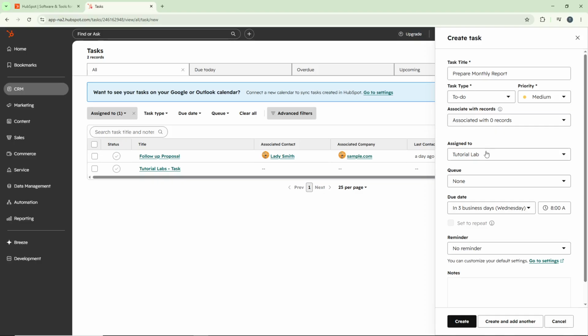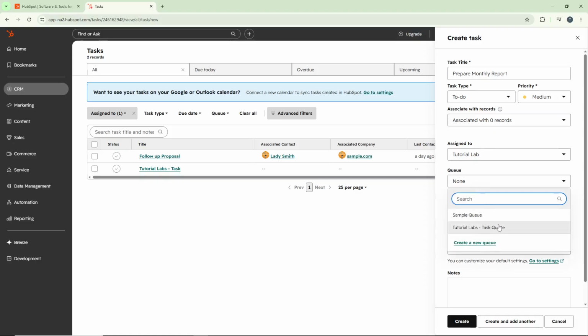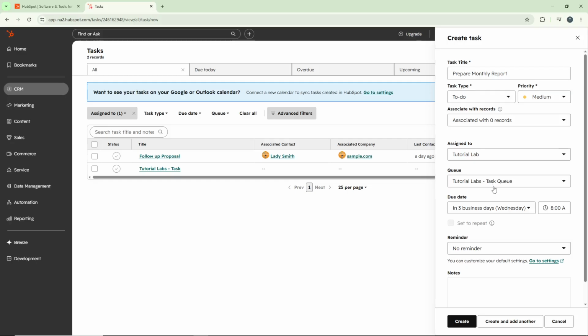Then click the drop-down on Assign to and choose who should be responsible for completing this task. You can assign it to yourself or to another team member, which is especially useful for delegating work and keeping everyone accountable. If your workflow uses queues to organize tasks, you can add a queue at this point if needed. This is optional, but it can help you group similar tasks together for better organization and efficiency.